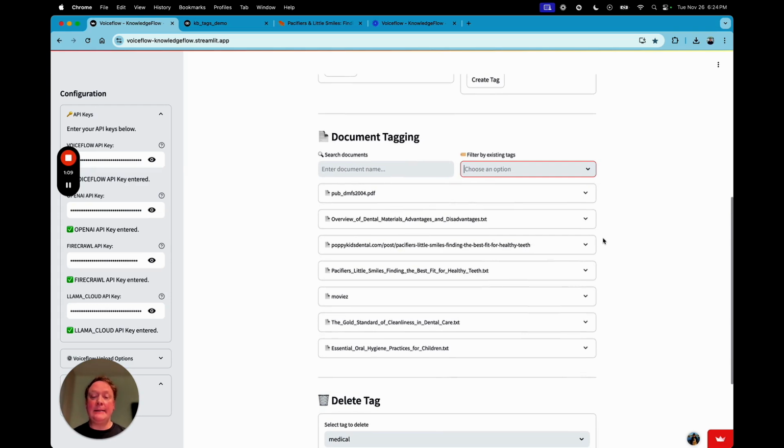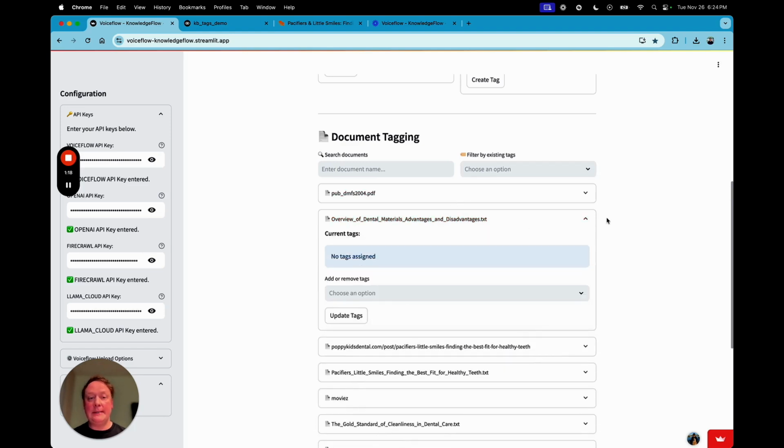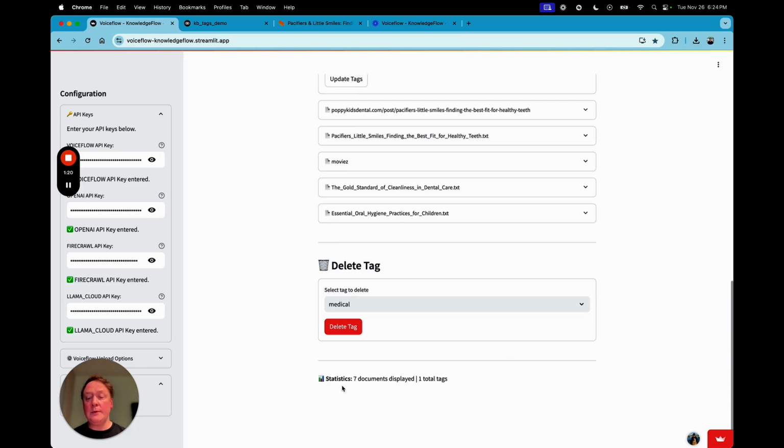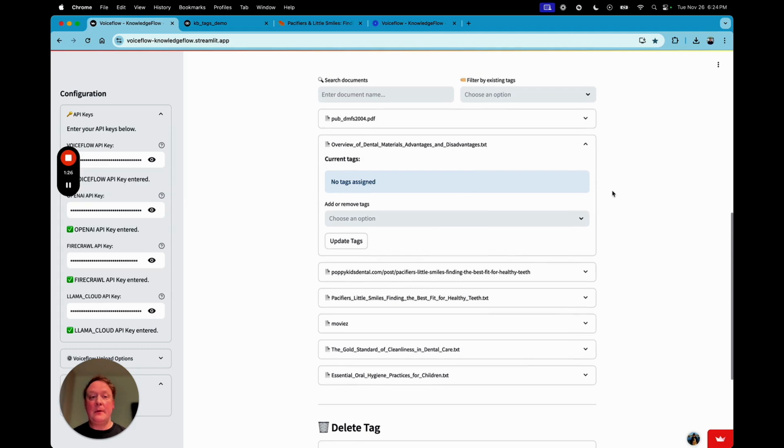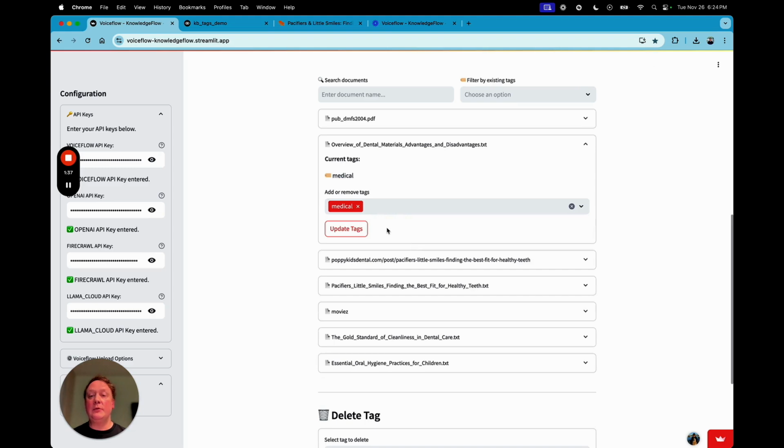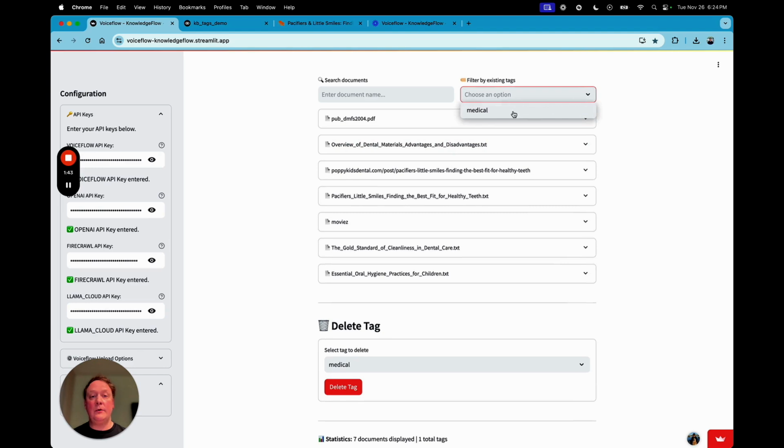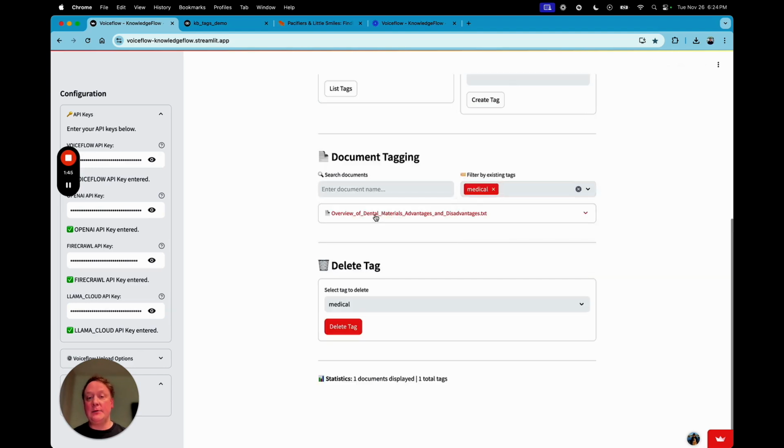So attaching and detaching the tags are pretty straightforward. Let's go ahead and add to overview dental materials, right? Each document is actually listed, and at the end, you will see your statistics. Right now, we have 7 documents and 1 total tag. We expand that particular document and we choose one of the options, and currently we only have the medical tag, and with a single click we'll be able to attach that tag to this particular document. And now when we look for the medical tag, it is going to return that document with this particular tag.